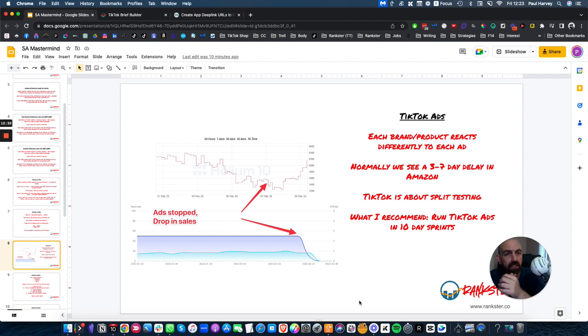generally what I see is that each brand and product reacts differently to TikTok ads. Some brands work really well, but some don't. But we generally see a 3 to 7 day delay in Amazon. So if you push that traffic, normally you'll see a sales increase between 3 and 7 days. Because TikTok is all about split testing, I recommend running TikTok ads in 10-day sprints.